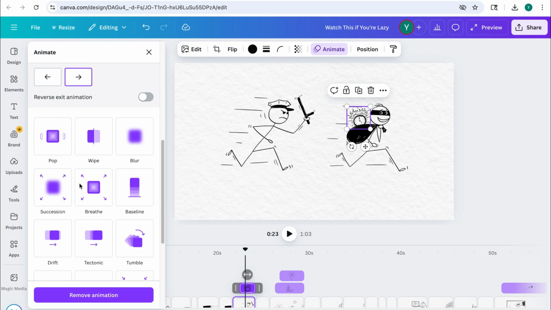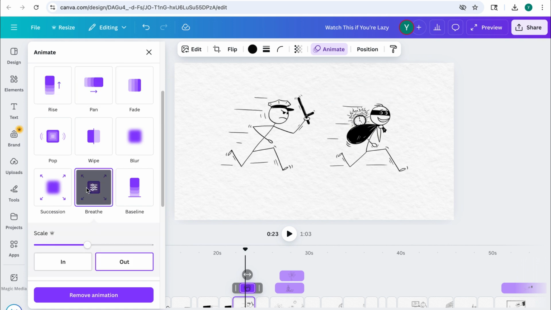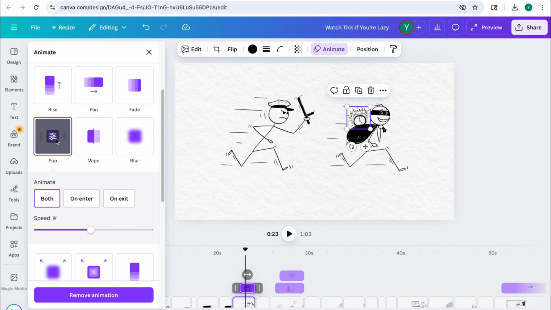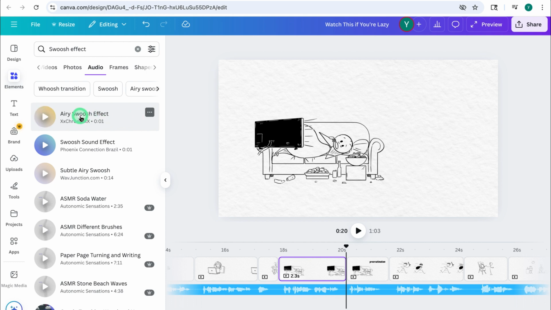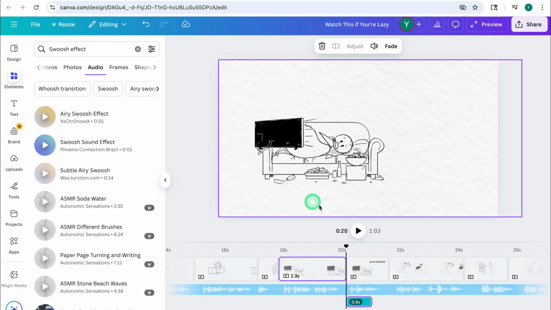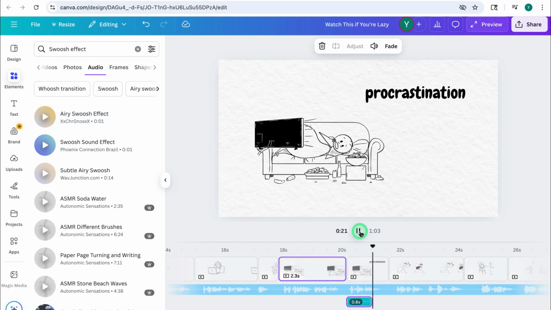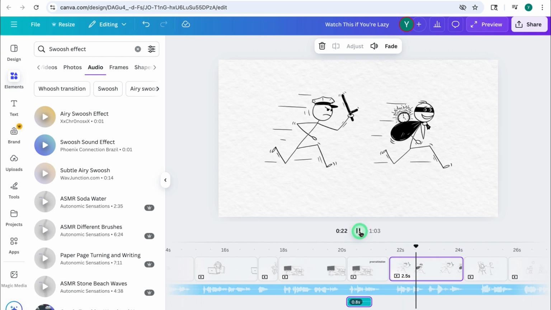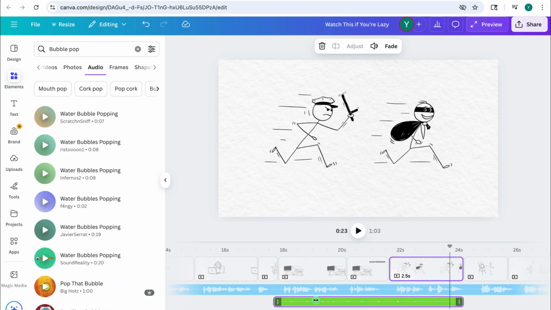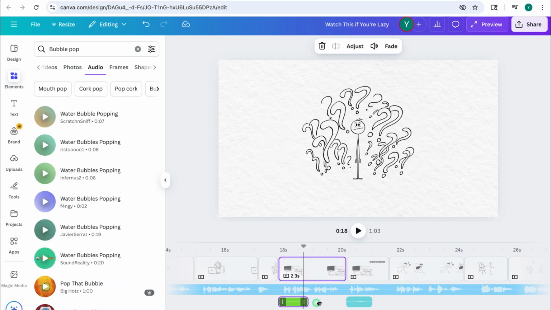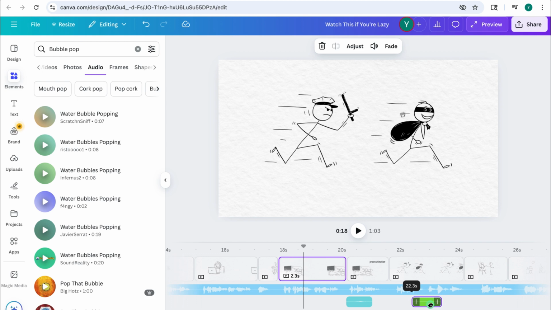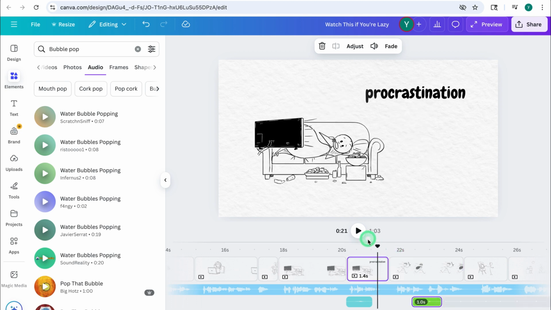To make them move, click on a stick figure and then hit the Animate button at the top. Simple effects like pan, drift, or rise work wonders. You can control the direction and intensity to make it feel right, and don't sleep on sound effects. Canva has a huge audio library built right in. Search for little sounds like swoosh, pop, or typing, and drag them to your timeline to punch up certain moments. Just make sure to turn the volume down on them so they aren't louder than your narration.